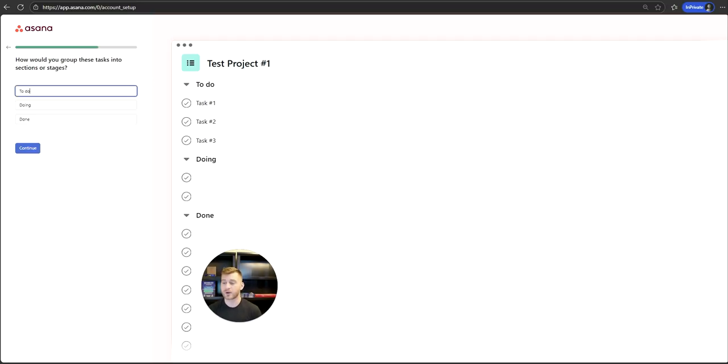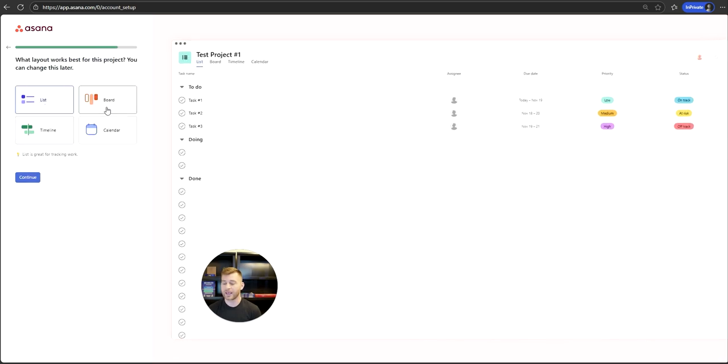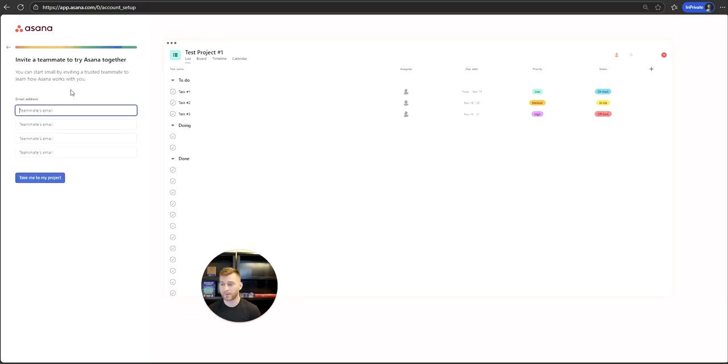In this case, we're also going to make our section names here. I'm going to use the defaults of to do, doing, and done, just like that. And let's allow it to select a list view for our layout. We can always change this after we're done finishing our account registration. So I'm not super worried about these different settings.